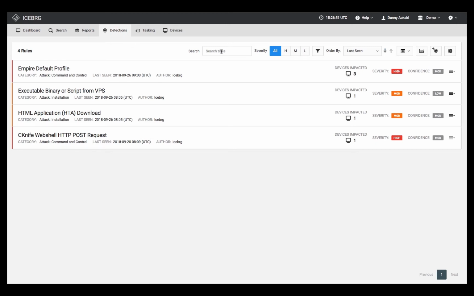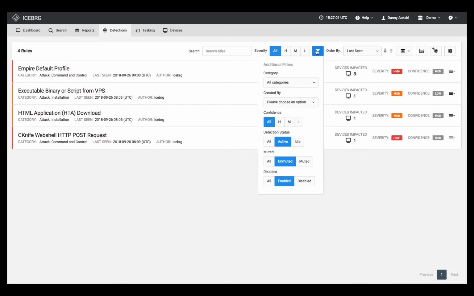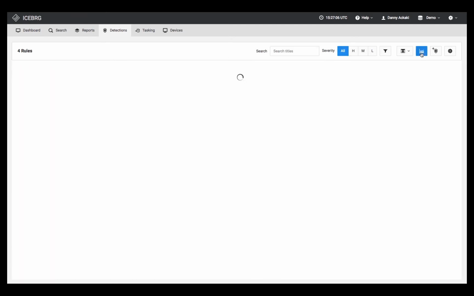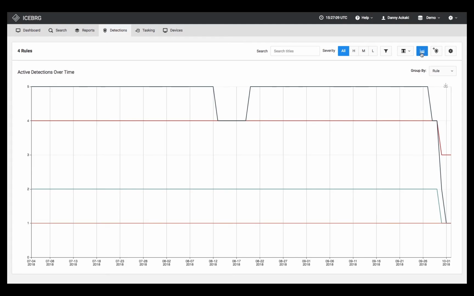First, we come to our search box. Here you can search through your existing detections to find what you need quickly. Then we have severity levels of high, medium, and low, and some additional filters including category, confidence, status, etc. Another really handy button is the graph. It'll give you a historical perspective on active detections.